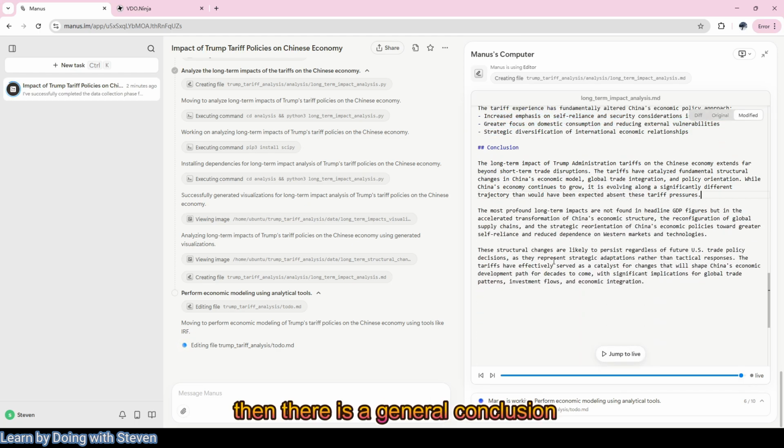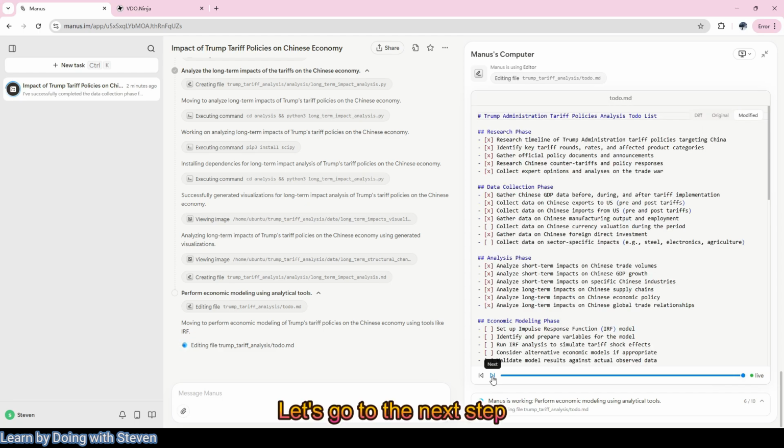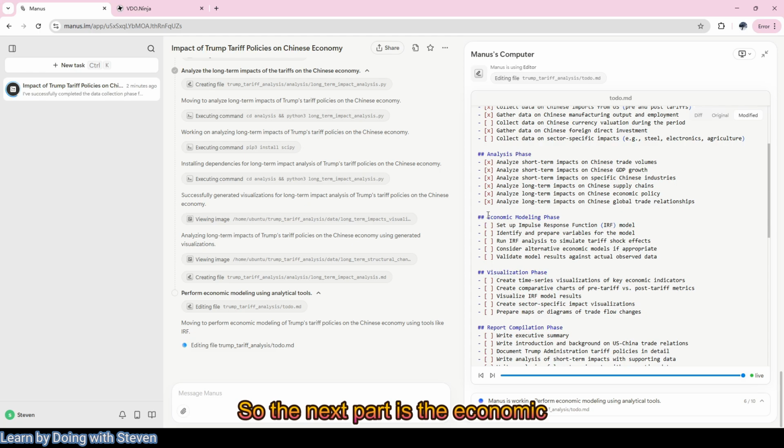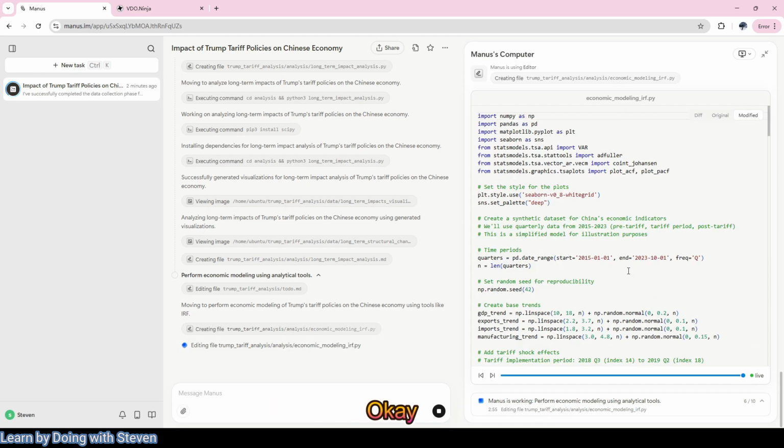Okay, then there is a general conclusion. Let's go to the next step. Okay, so considering the to-do list, I think MANUS has completed the analysis phase. So the next part is the economic modeling phase. Okay, now it goes to coding.